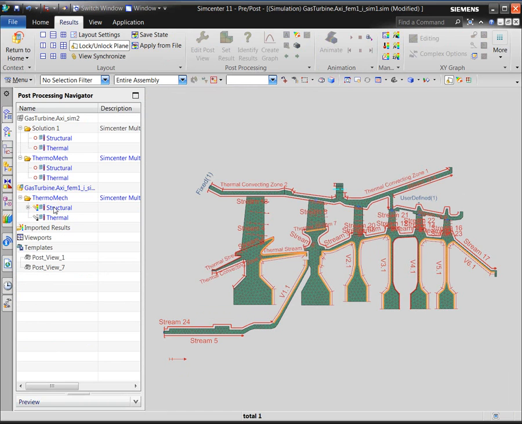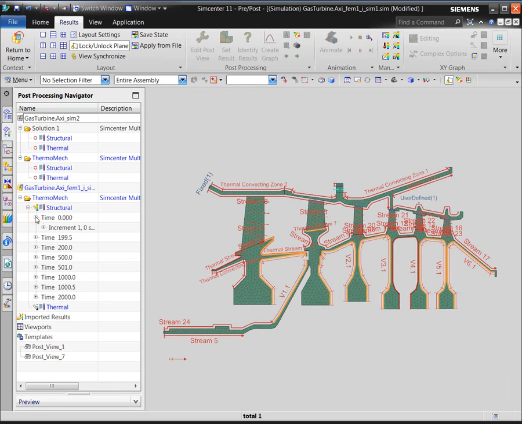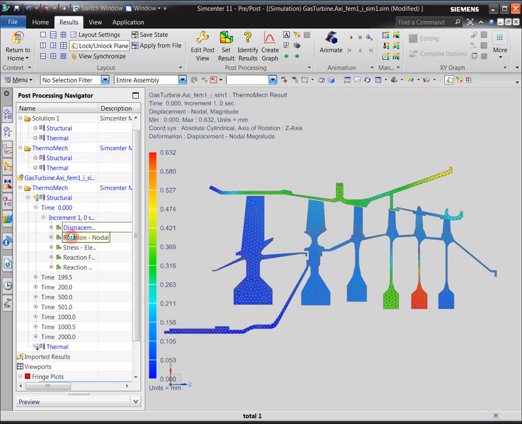Now we'll begin by taking a look at our structural results. You can see we have both structural and thermal results. Here you can see we have structural results at the various time steps that we've defined earlier in our condition sequence.